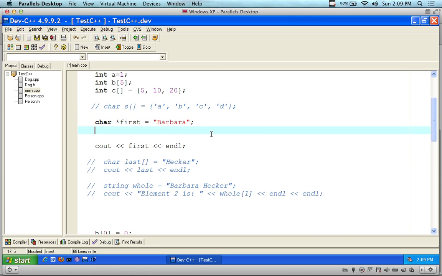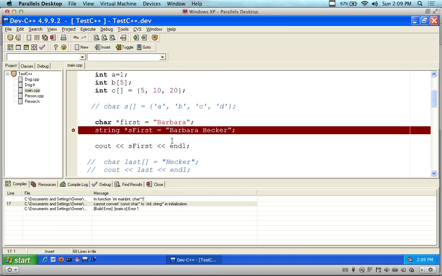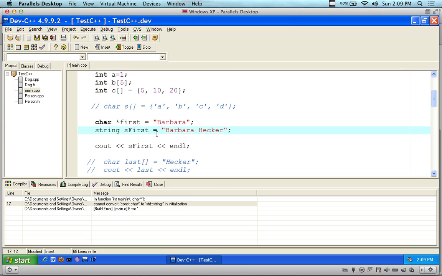Well, if I did this, let's just put a string underneath here. I'm going to call it string s_first. So s_first is the string interpretation of it, and I'm going to put here Barbara Hecker. I'll put my full name out there instead. Now what I can do down here is print out s_first, and if I do that, I'm going to get an error message because I haven't initialized the string. Oh, can't do it that way. Nope. Take out the pointer, by the way.